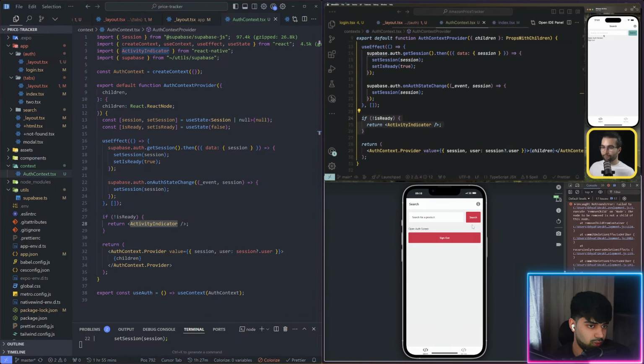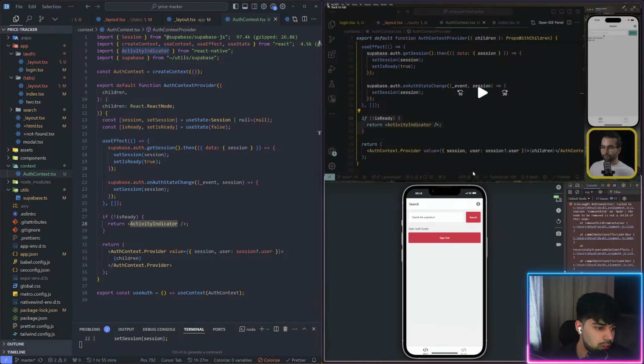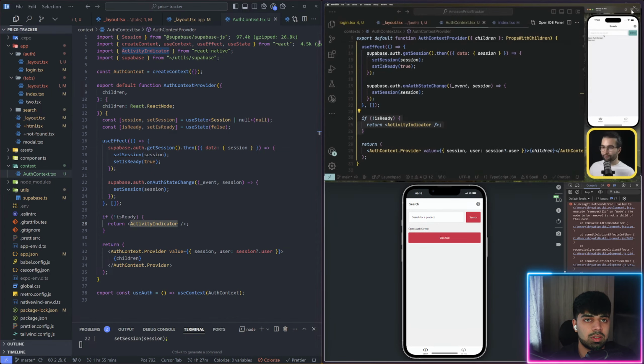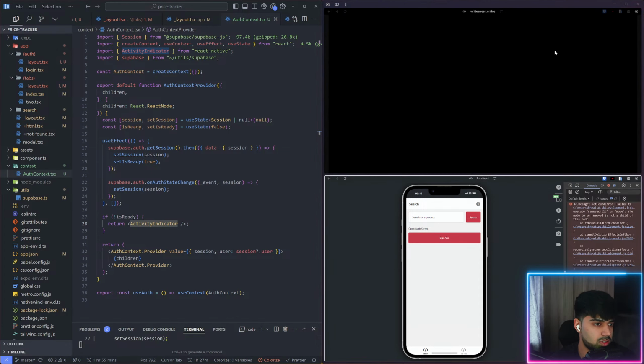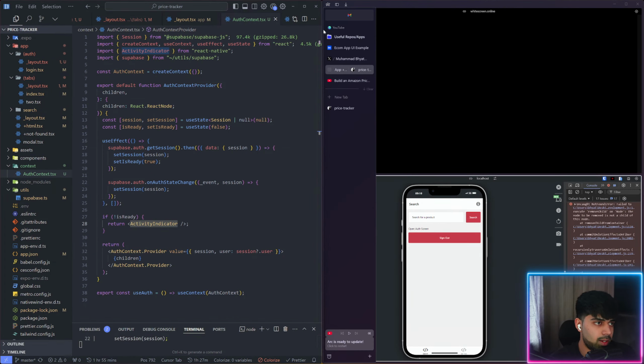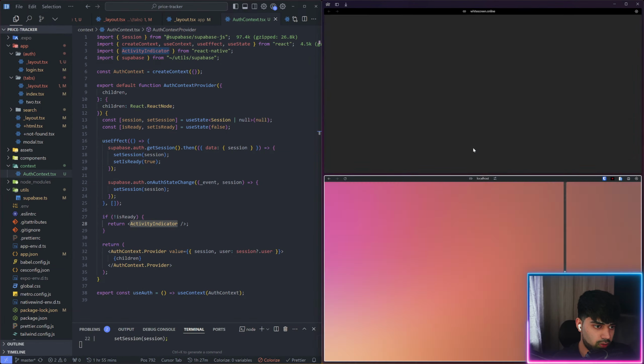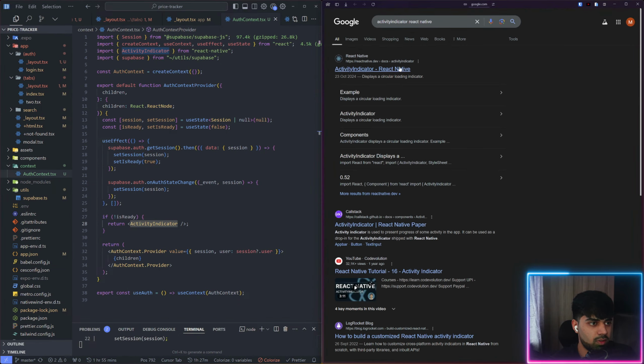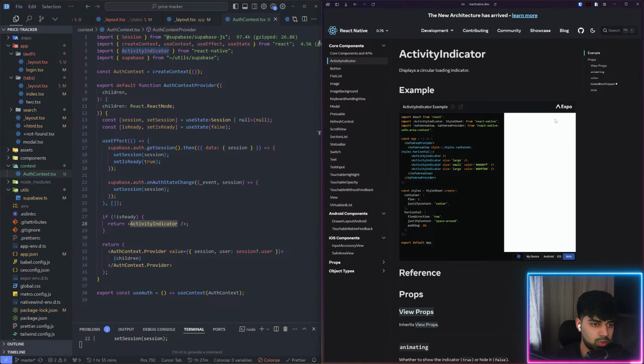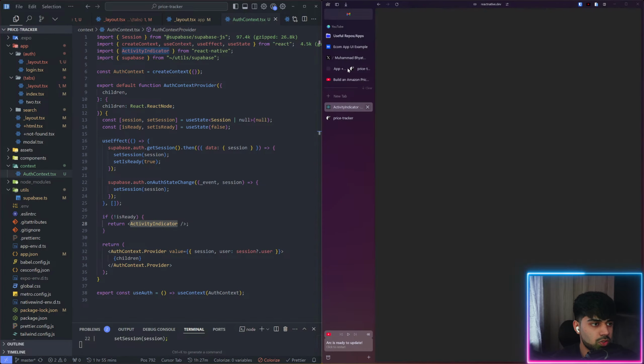Okay, so what are we supposed to do? We're supposed to search activity indicator. Activity indicator, it's a loading bar, I'm assuming. Okay, I understood that. I know this.